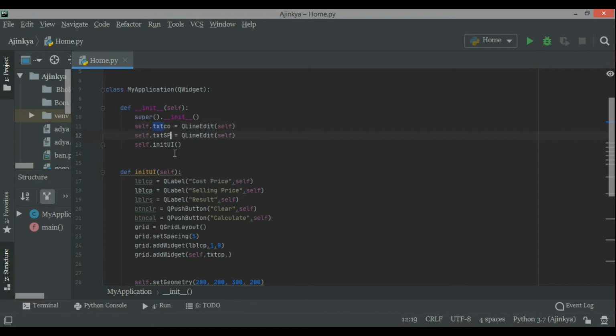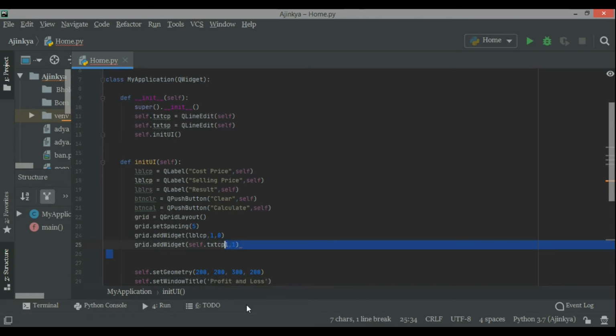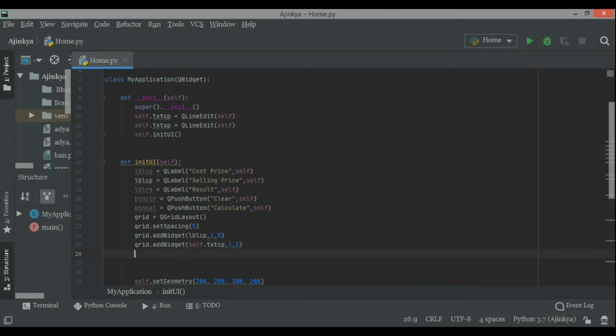So I make everything lowercase because it will help me save some time. And I just name them btn, lbl, and txt, so I remember what they are. So self.txtcp, and then it will be positioned at 1, 1. So here it goes. Okay. Now one row is completed, one label with the text.